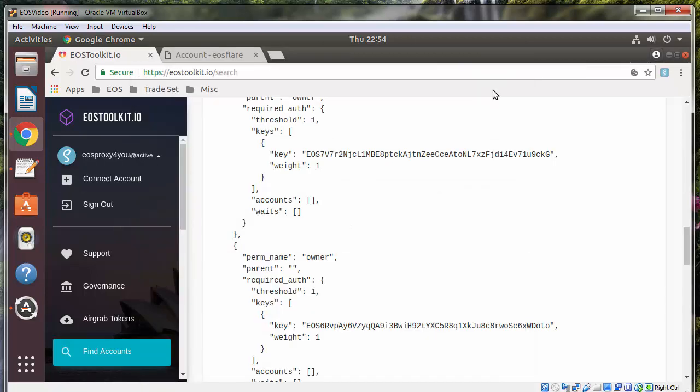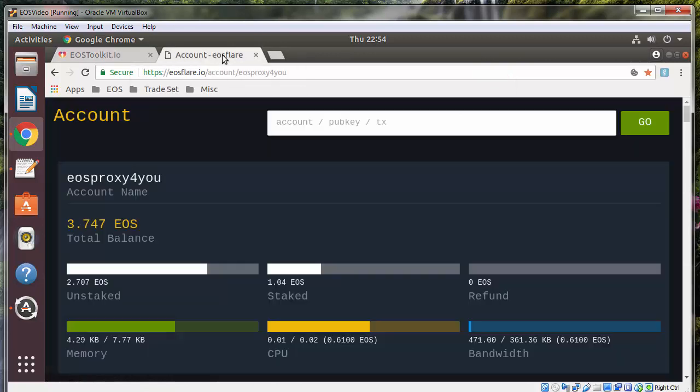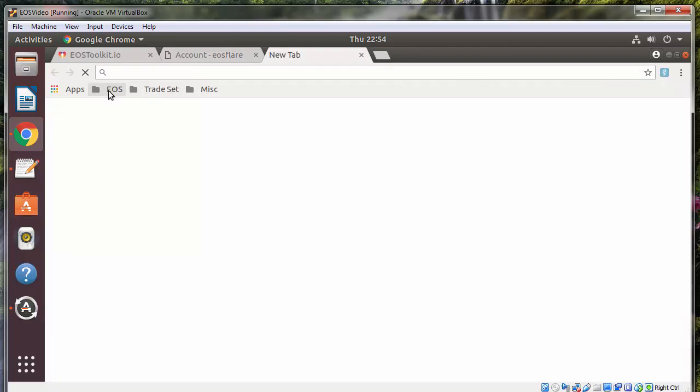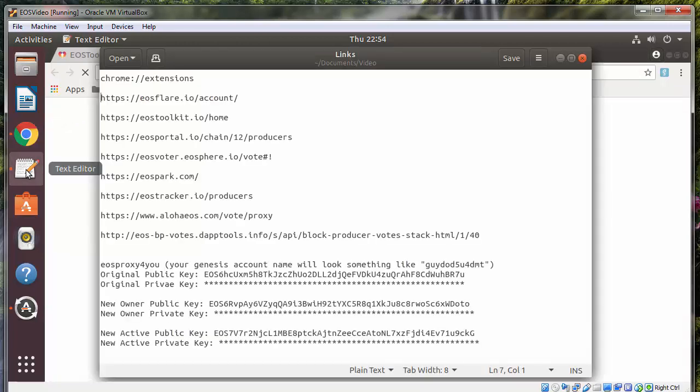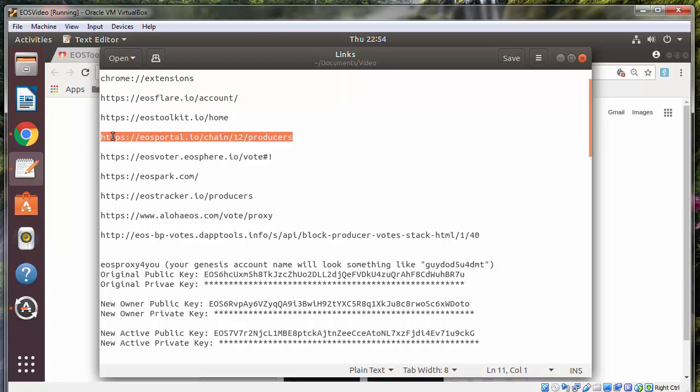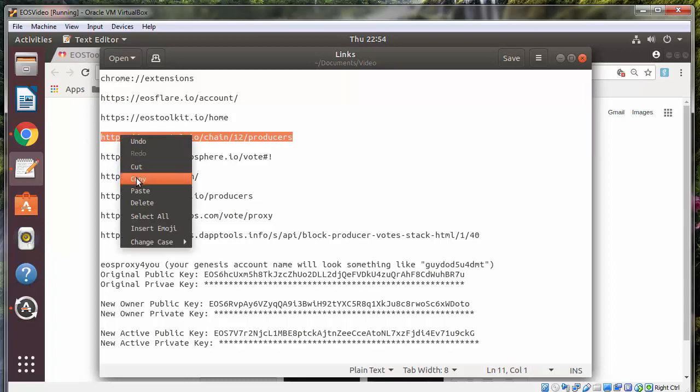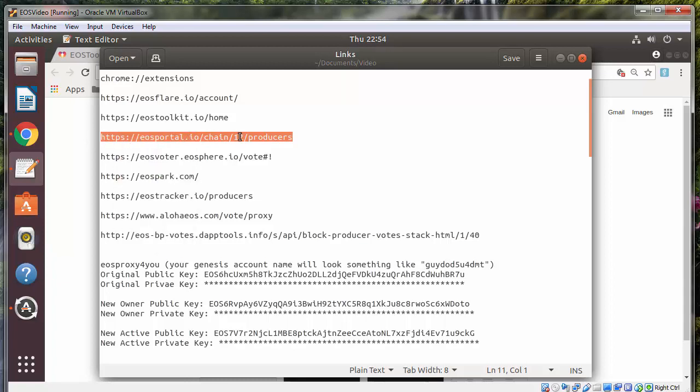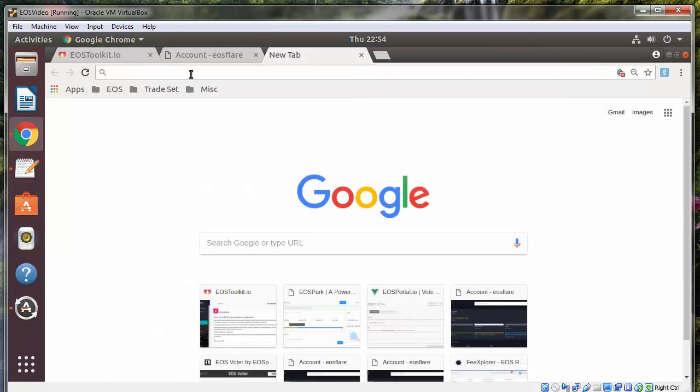So now what I want to do is go to another site, and this is where we'll vote. So going to my tools here, my list of links, I want to collect that one right there. And that's the EOS portal. EOS portal is a voting tool, so we're going to paste that in here.